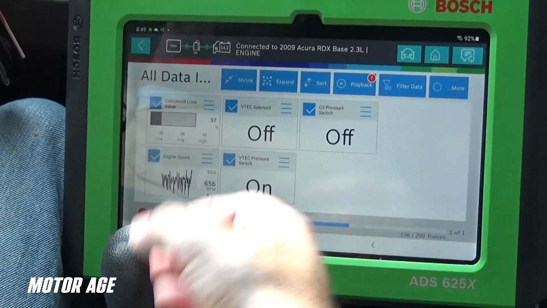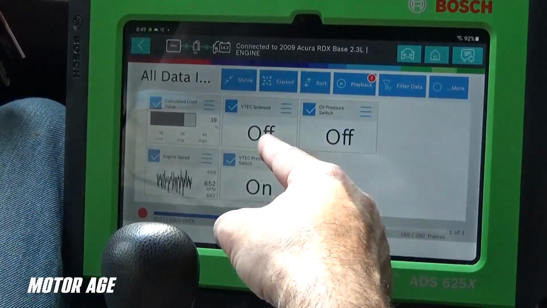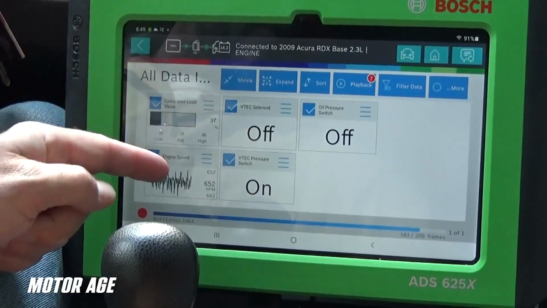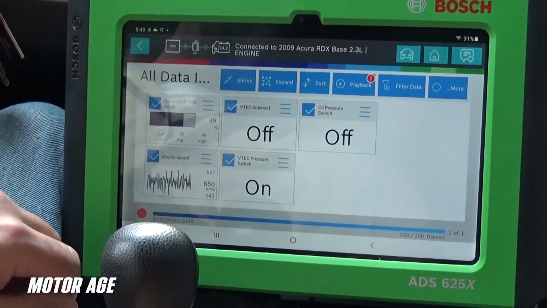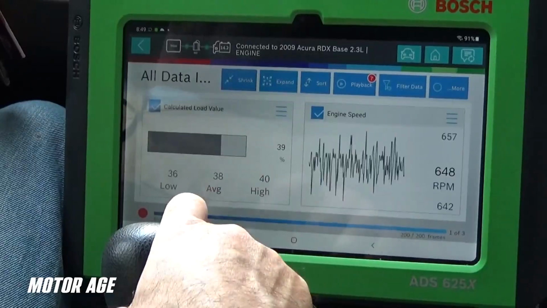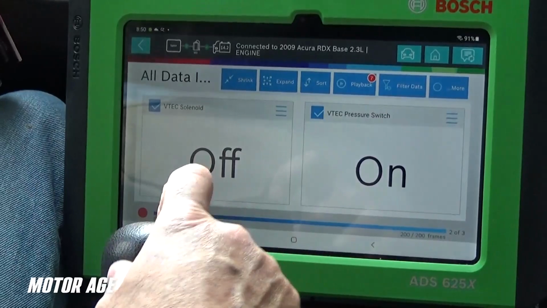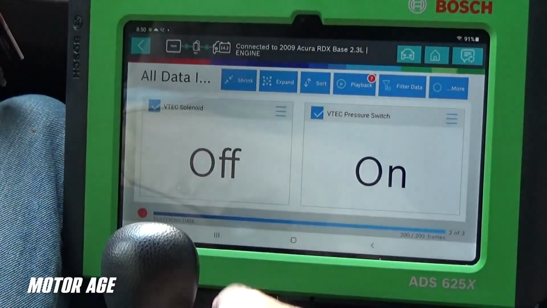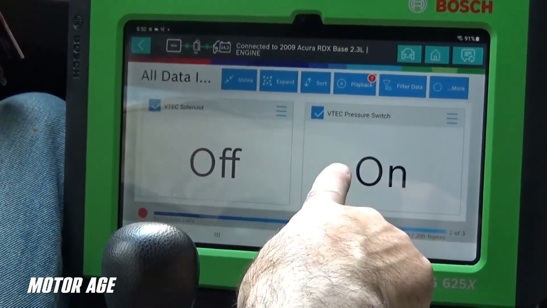So what you need to know is that our VTEC pressure switch indicates on, as in the switch contacts are on, and our VTEC solenoid is commanded off. What we should expect to see under the appropriate load and RPM value is the VTEC solenoid be commanded on and the VTEC pressure switch to change to off. So in other words, they should flip-flop. So I am going to expand this data, and we're going to look at our VTEC solenoid. Again, as I accelerate the vehicle, we are going to expect to see the VTEC solenoid change to on, and at the same time, our VTEC pressure switch to change to off.